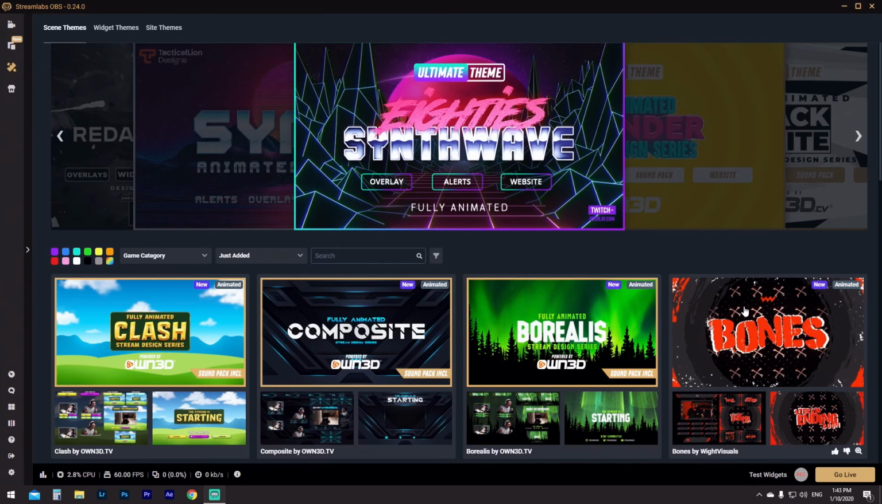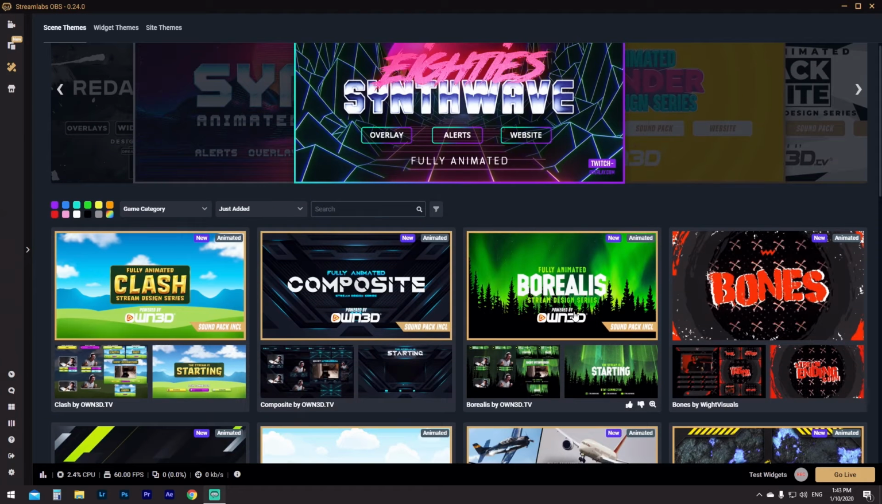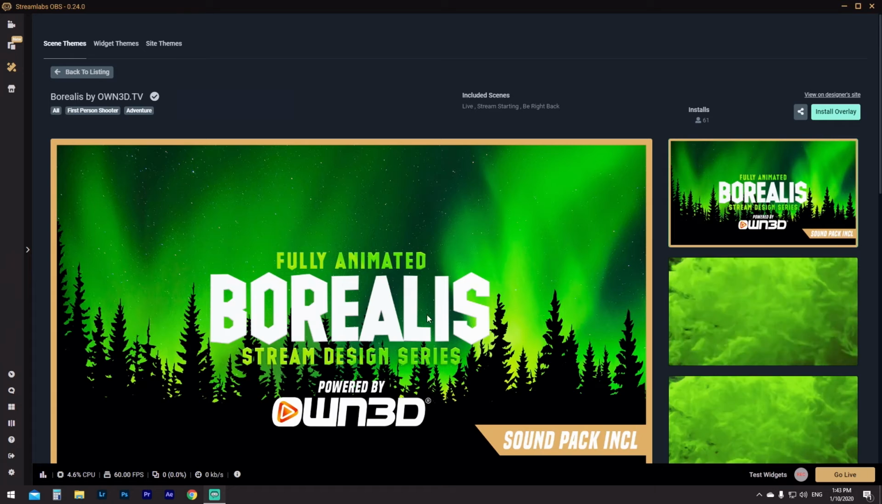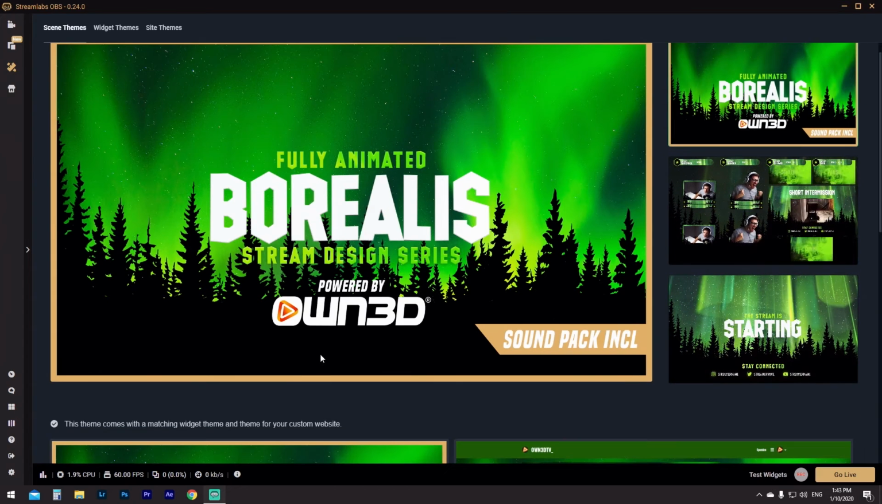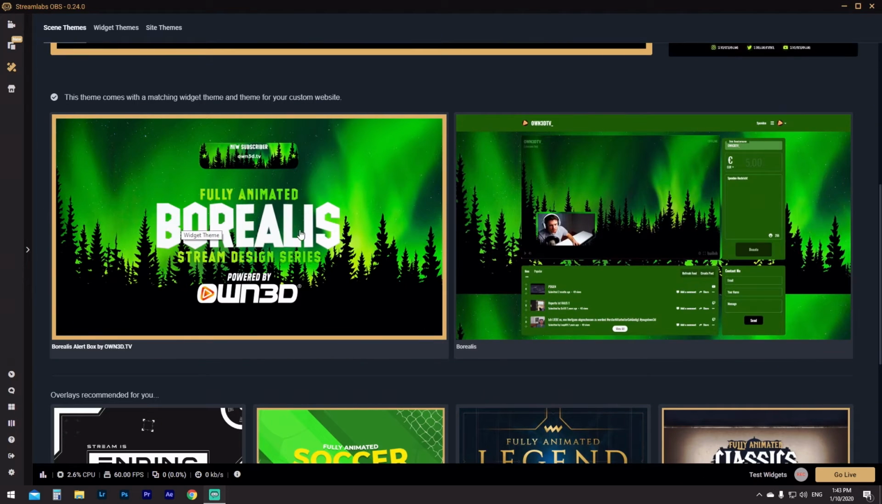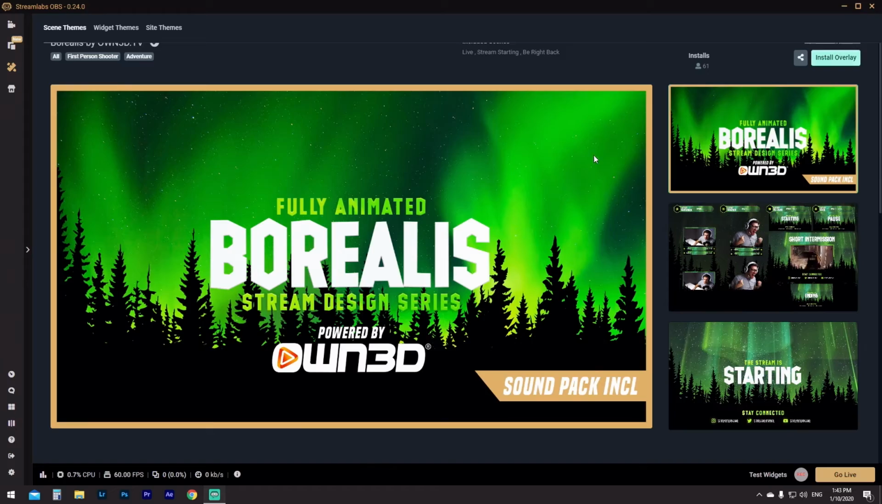So let's go back into themes and we'll find another one that's gonna look a little bit nicer as well. Let's do this Borealis stream because it looks nice. I like the green, it's got a wicked looking stinger. What else has it got? It's also got an alert box pack, so you can get the custom alerts that come with this pack. You can download that separately and add that in as well. So let's just install this overlay.